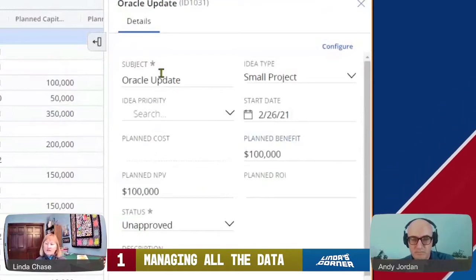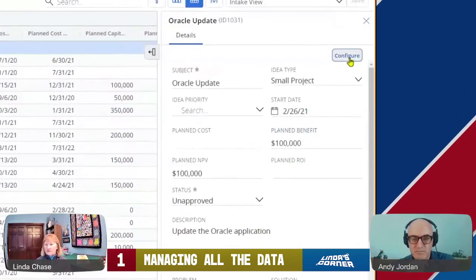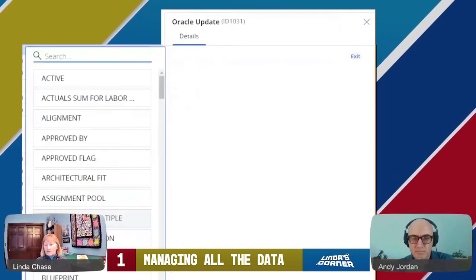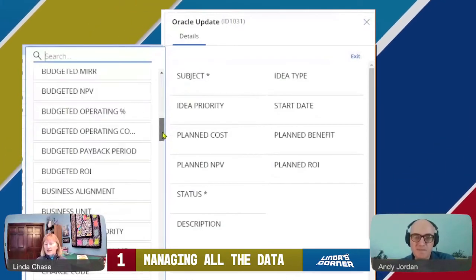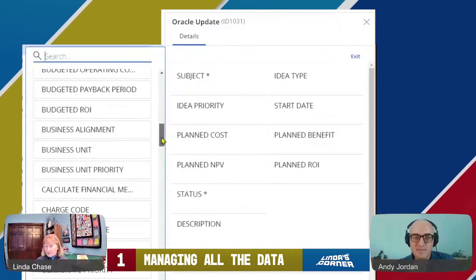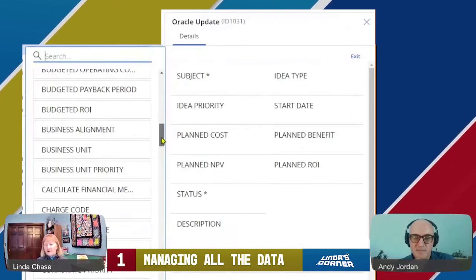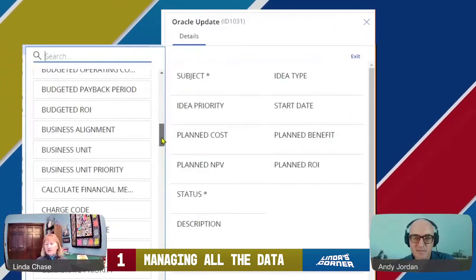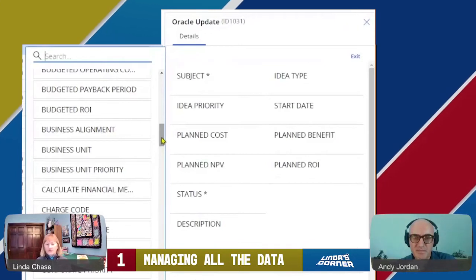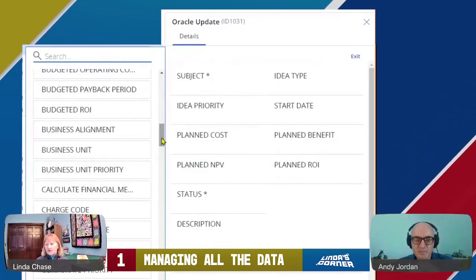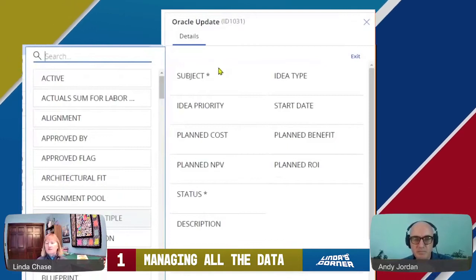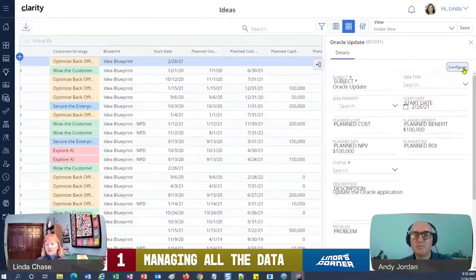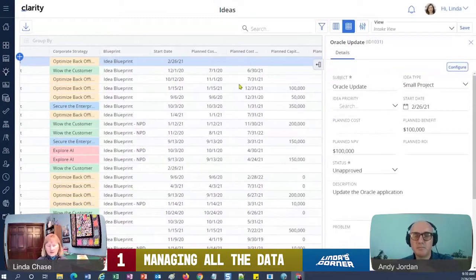Now, notice that there's limited fields over here. If I do configure, I've got a whole lot more fields that I can bring in. This is where blueprints come in, because as a Clarity admin, I probably want to select certain fields for certain demand generation, so that as the user's doing the intake, they're only filling out what we say we need. For committee, it's that just-in-time thing. Why add a business case and all this data if you don't need it?